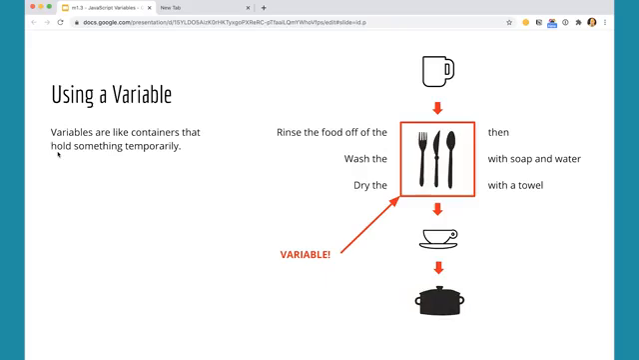The red box that you see here is really the variable. It's a temporary container that we can pass these items through, and we can teach our robot to wash all of the items one at a time using this container. And that will make your instructions more modular and more reusable. And that's really helpful.